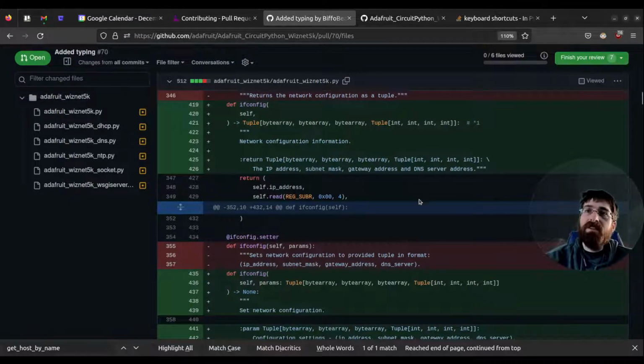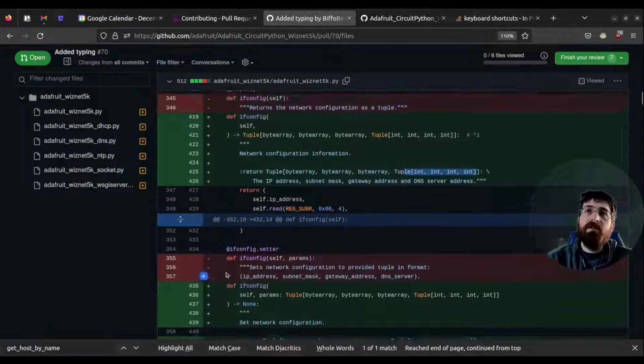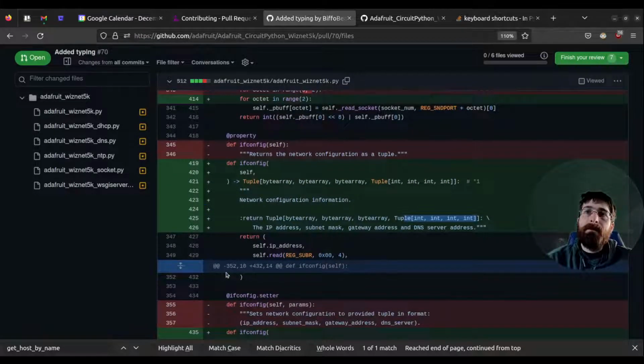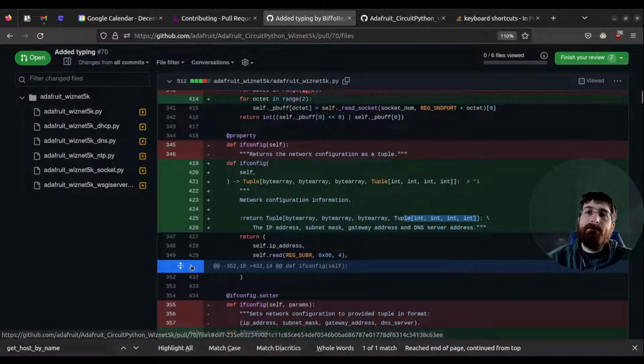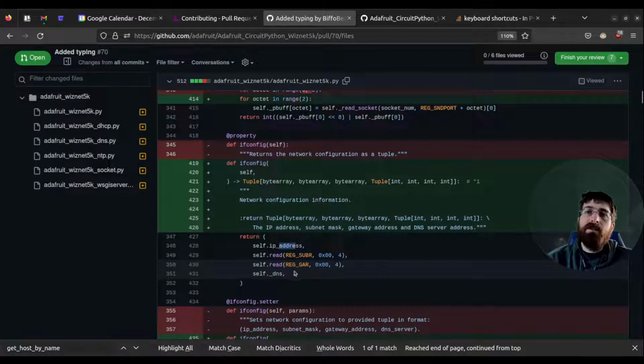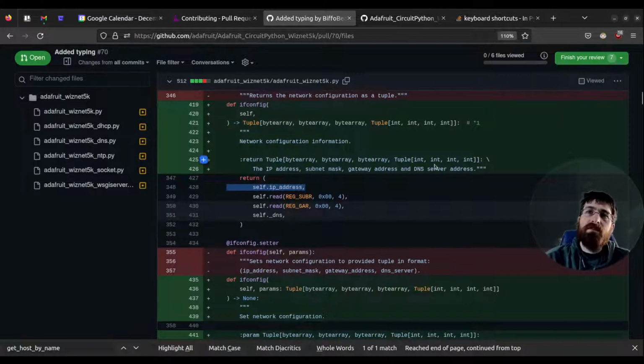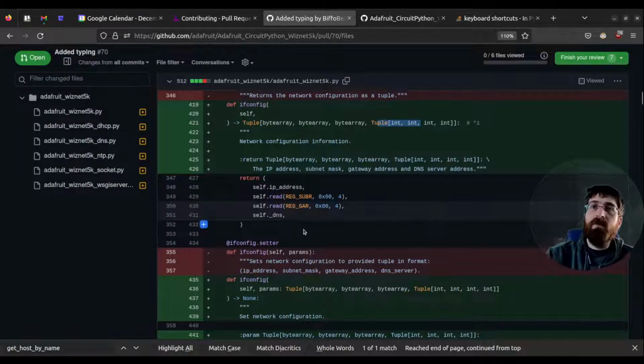Tuple with 3 byte arrays, a 4 tuple of ints. With 3 byte arrays and then an IP address, I guess. ifconfig. IP address, subnet mask, gateway address, and then DNS server address. Interesting. Return four things that are all IP addresses, but one of them is in a different format.